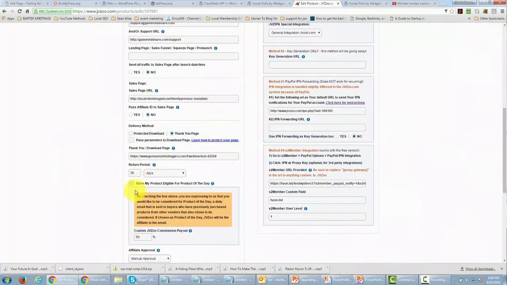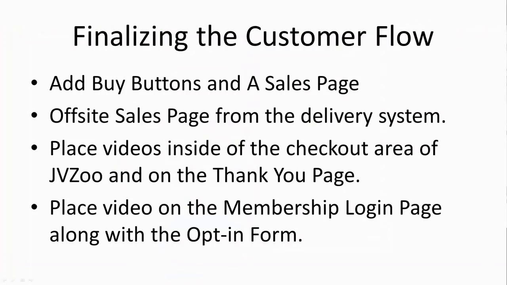Now, in addition to that, remember, you're going to have a thank you page, and you also want to have a video there explaining to people what they can expect and what they should be doing to go to the next step. And so that's it for finalizing your customer flow. You are going to want to do these steps, and you are going to want to get them ready so that you can begin bringing members into your S2Member membership. Okay, so with that, thanks, and I will see you in another video.